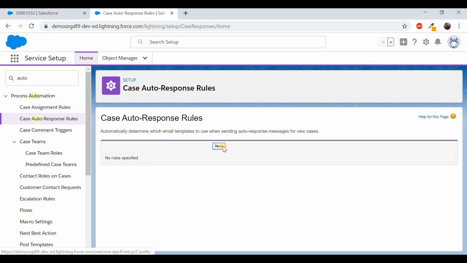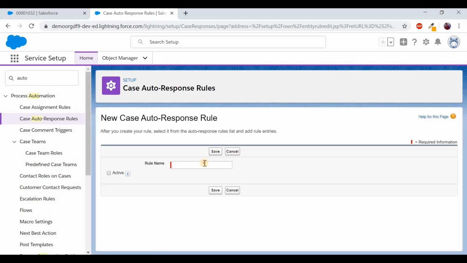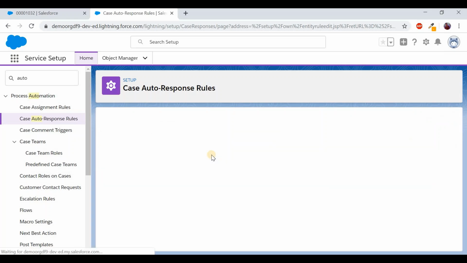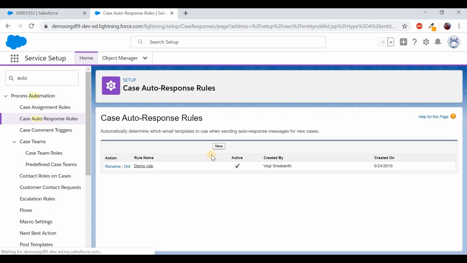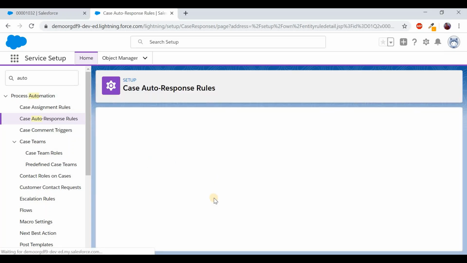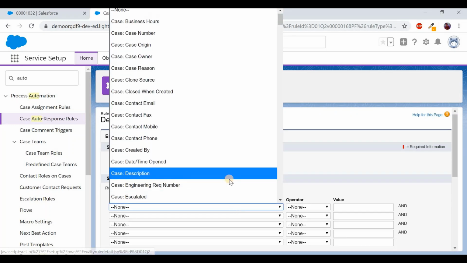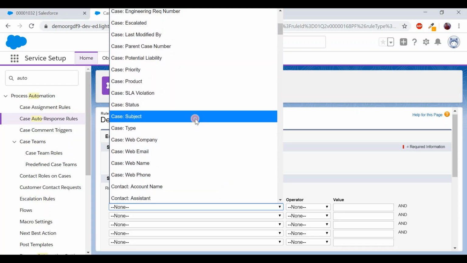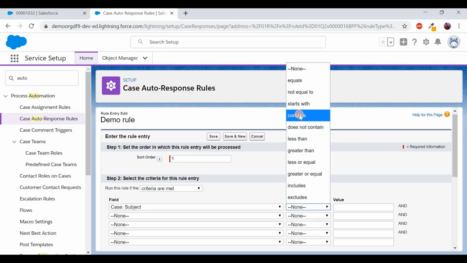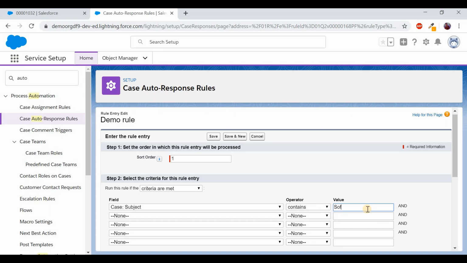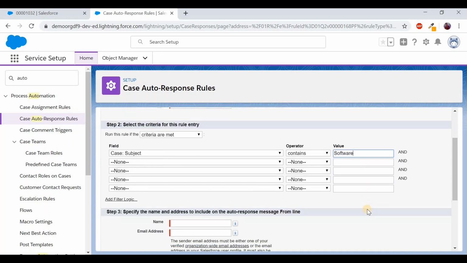Now click on new to define the rule here. So we'll say demo rule again, click on active and click on save. Now we have our response rule, and we click on this rule to add the rule criteria. So we'll add the same kind of condition here as well, something like case subject contains software. Then it should send a reply mail to the respective user.